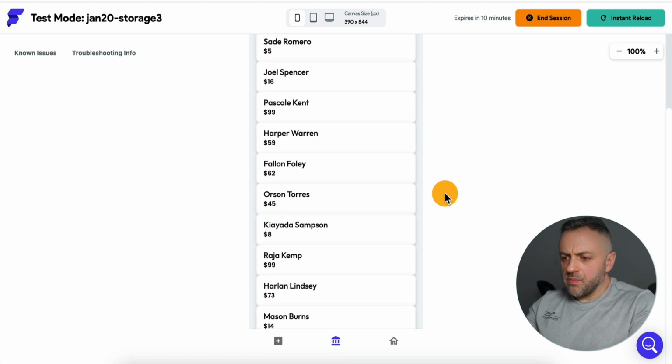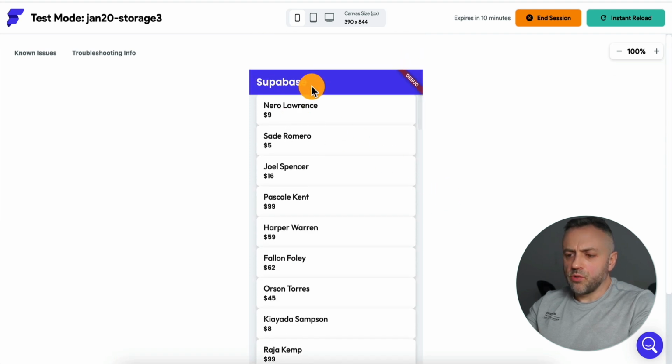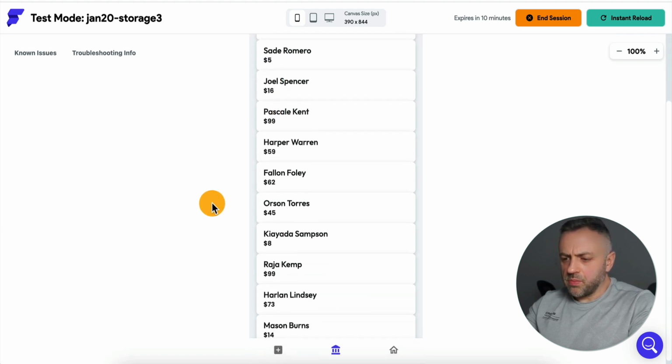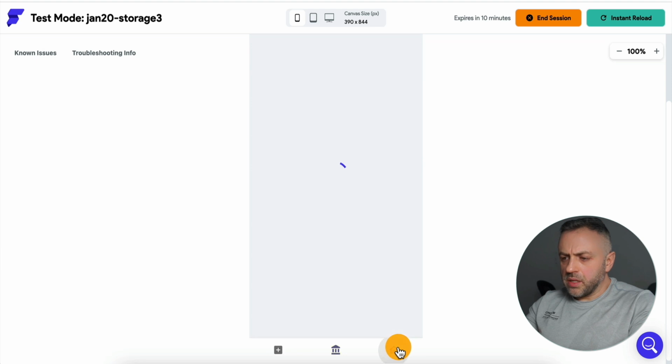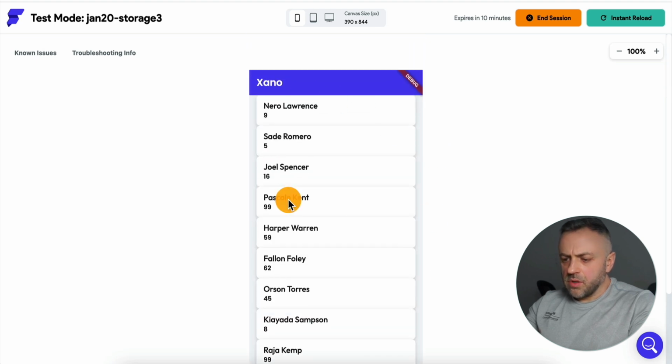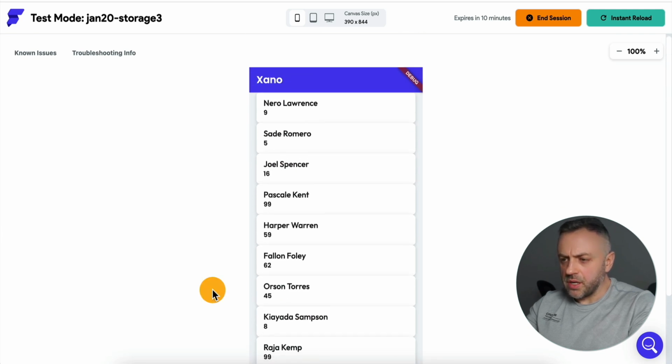If we come to the second page, we are loading and displaying Supabase data. Same thing. We have just some random names and a bunch of numbers we are displaying as prices. And last but not least, we have our Xano, which is the same thing. We have the names and we have a bunch of numbers here. Now, let's go back into FlutterFlow, and I want to quickly show you how you can configure your app to use any one or all of these data sources.